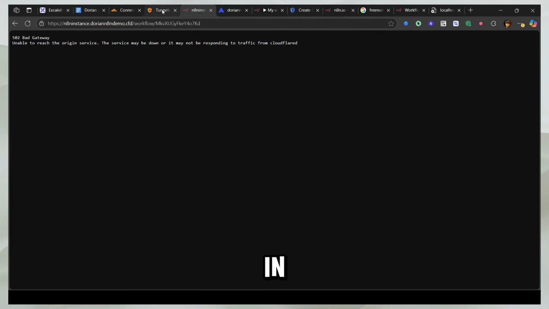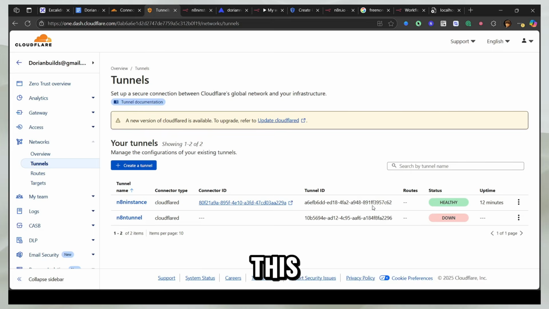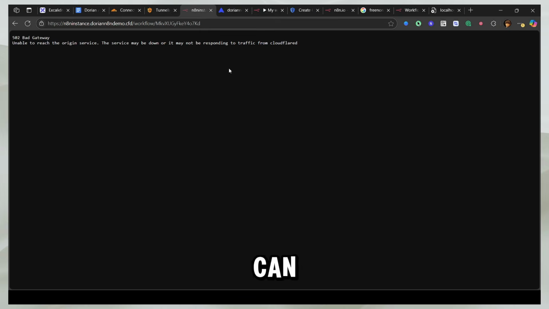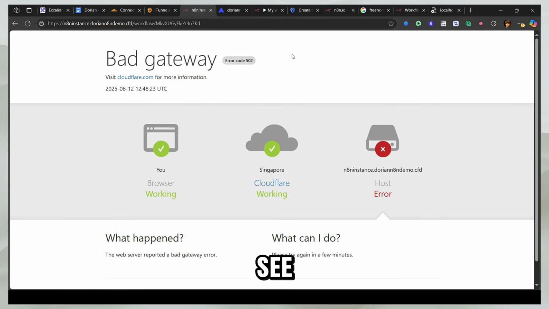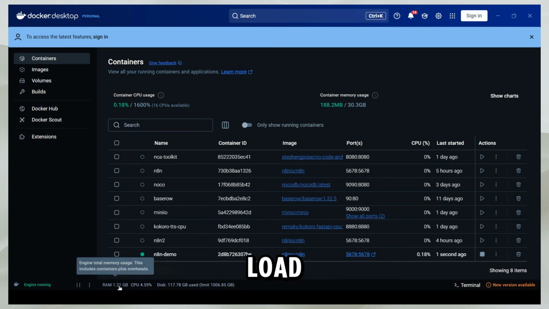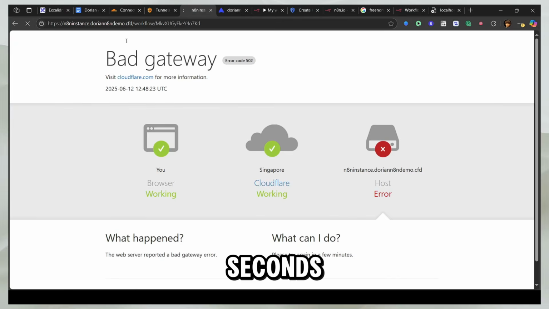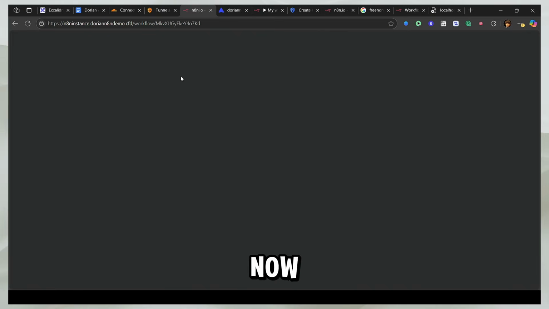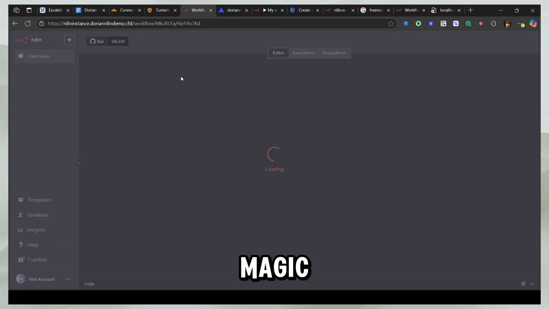So now if I also look in the tunnel section, you will see that this instance is healthy, but it's not running right now. And the good thing is when you use Cloudflare Tunnels, you don't have to do anything. Now you can see if I refresh, there is nothing. You just see that it's a bad gateway. But whenever I open my system and just click play or run, you'll see it takes a second to load, and in the next few seconds, you will be able to access this whole thing. There you go. Now it's ready. It says cannot GET, and now you can use it. That's the magic of Cloudflare Tunnels.